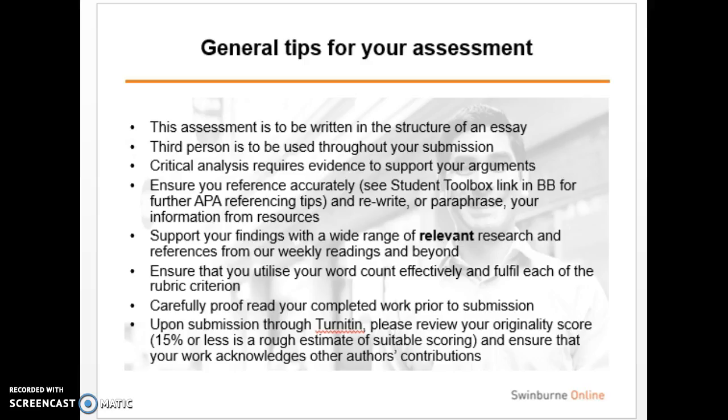Okay, so general tips for your assessment. This assessment should be written in the structure of an essay. Third person is to be used, so this is not a first person essay, it's a third person. You need to critically analyse, so this requires evidence to support your argument, so literature. Ensure you reference accurately. Support your findings with a wide range of relevant research and reference from our weekly readings and beyond. Ensure that you utilise your word count effectively and fulfil each of the rubric criterion. Carefully proofread your work, and upon completion submit through Turnitin.